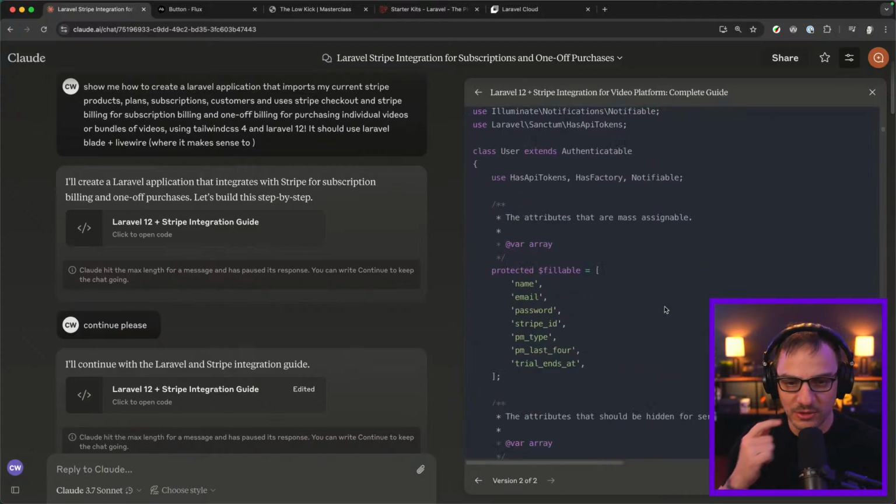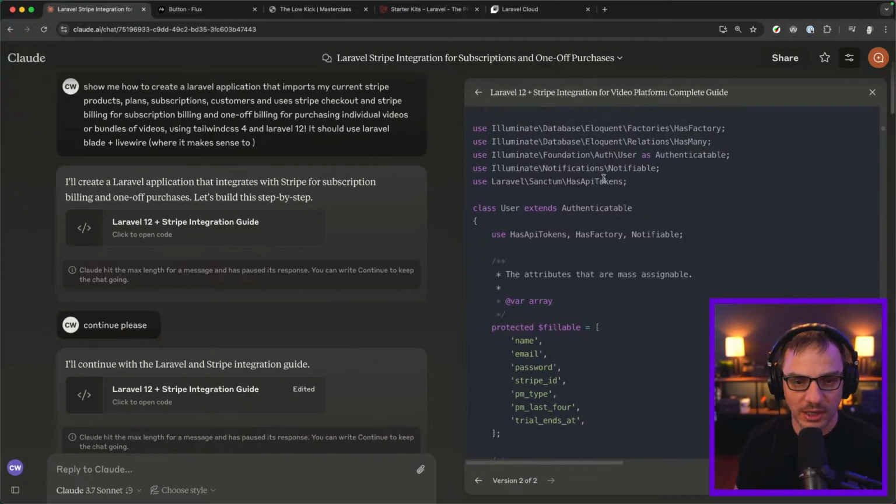Okay, then we're going to update our user model. We're already going to have a user model. We don't have Laravel Sanctum.